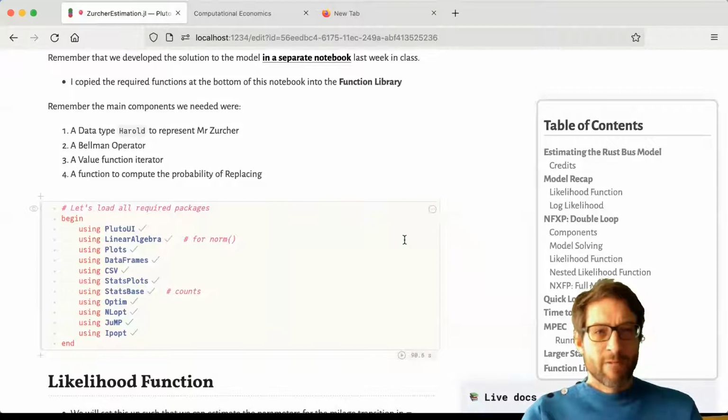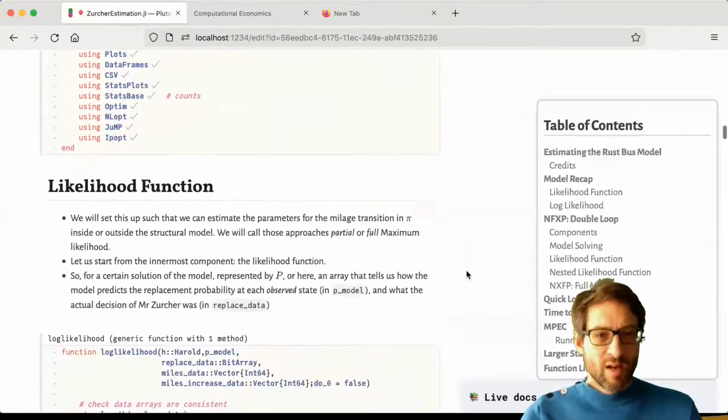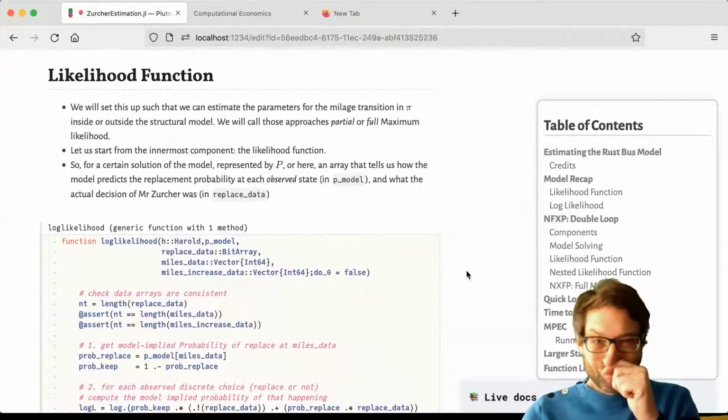Okay, so here we are. We load a bunch of packages. Won't comment on those. That's just what we need here. And then let's set up the likelihood function. Okay. So we'll do that in a particular kind of way.